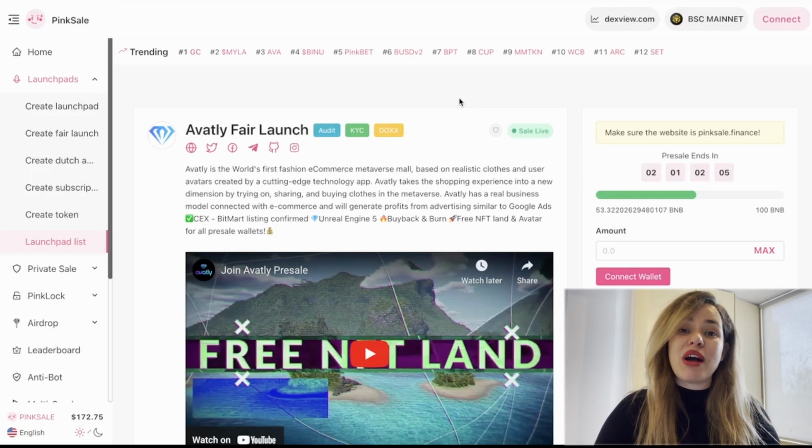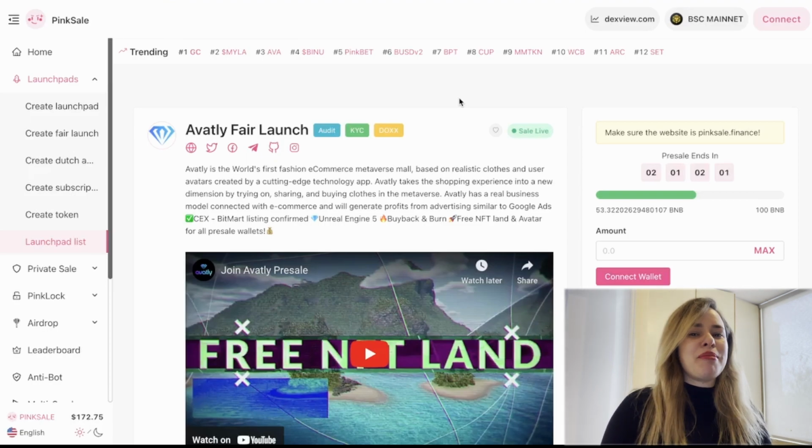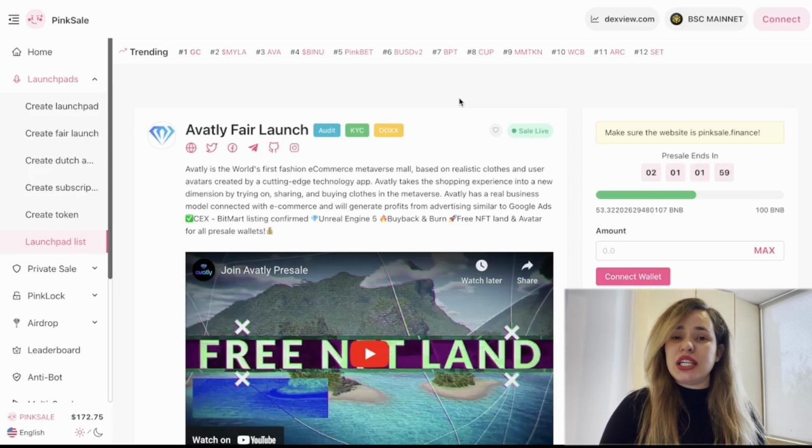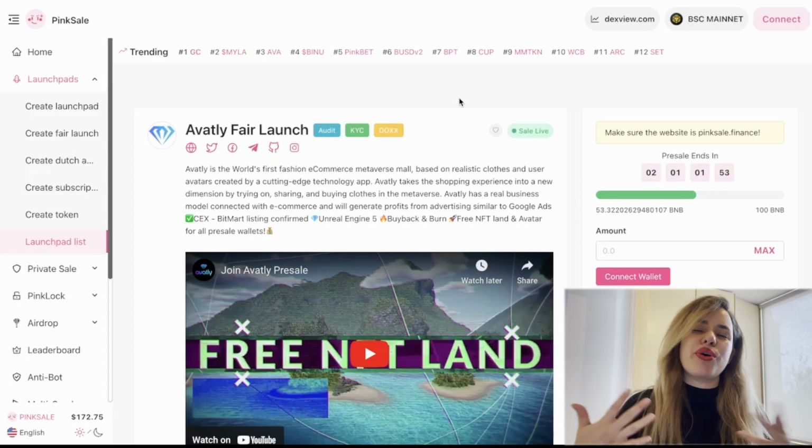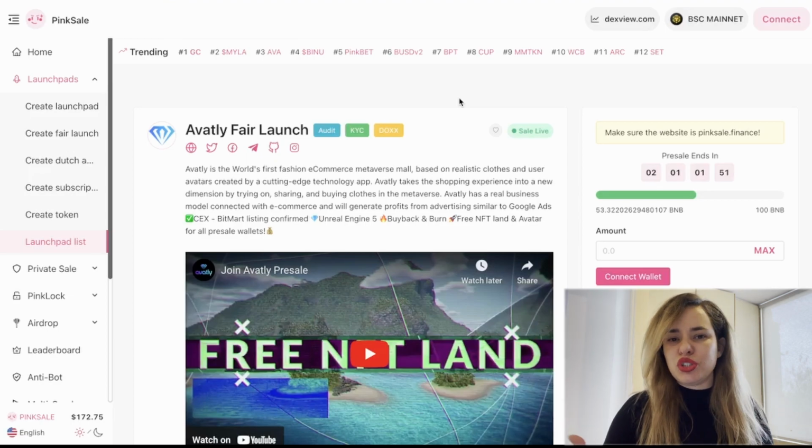Today we're going to be talking about AVATLY, I hope I'm pronouncing that correctly, which is a project that at the moment is having a fair launch on Pink Sale. Actually, a fair launch that started on November 15th and is going to end on November 19th. So you still got time to go through your research process and do your deal and all that.